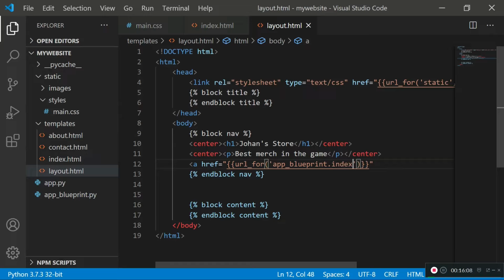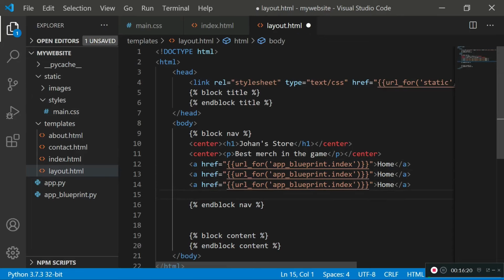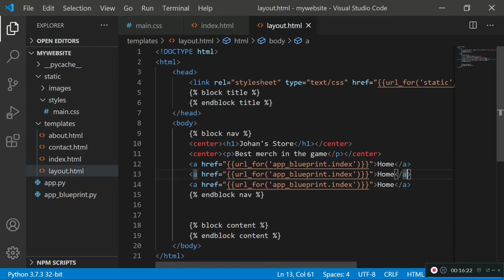So I'm going to do dot index because that's my index page. I want to access my index page at the moment, and I'm going to give this hyperlink a name of home because that's my home page. I'm going to copy this and paste it twice because I have 3 URLs in total.